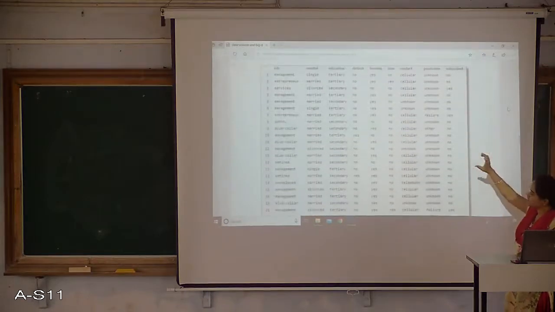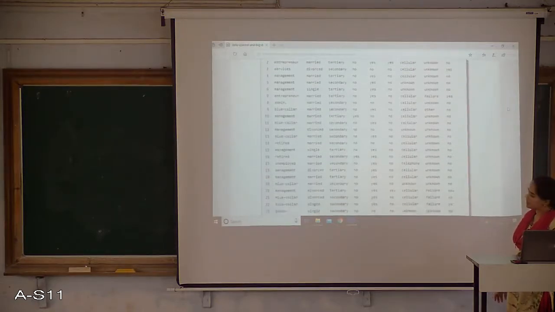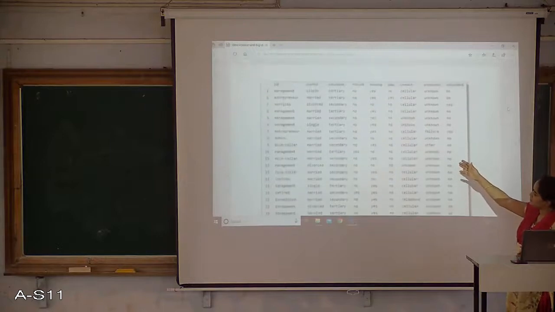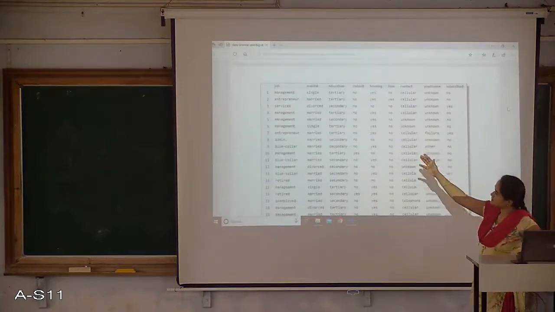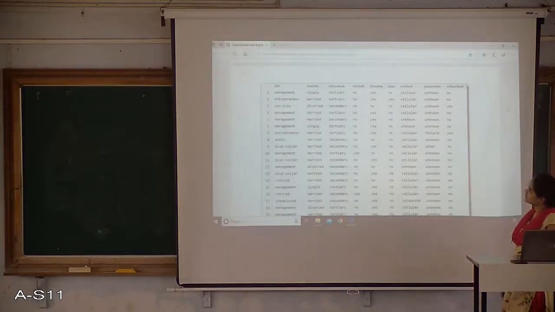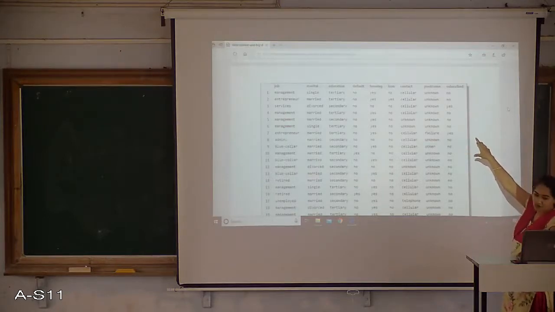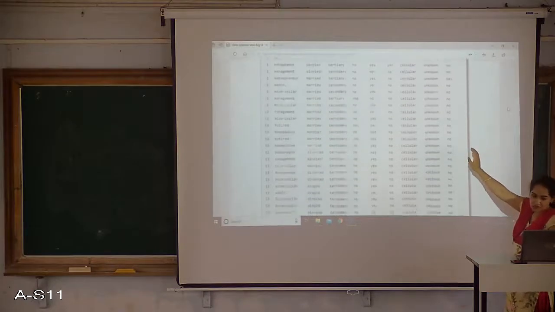Here we have taken an example of bank details of a Portuguese bank, which has information like a person's job, marital status, education, whether he defaults on a loan or not, housing loan, personal loan, contact number, and the previous marketing outcome. Based on all those things, you are going to say whether the person will subscribe or not.